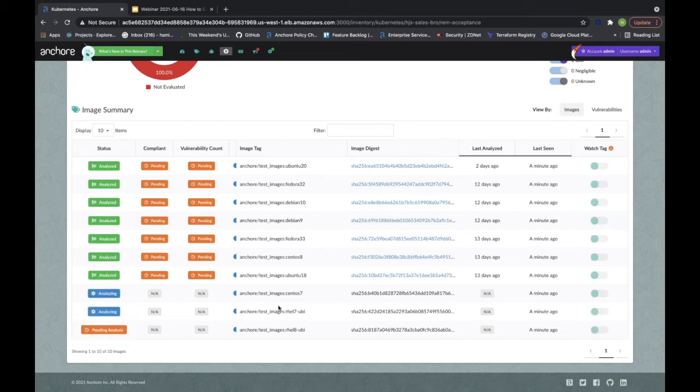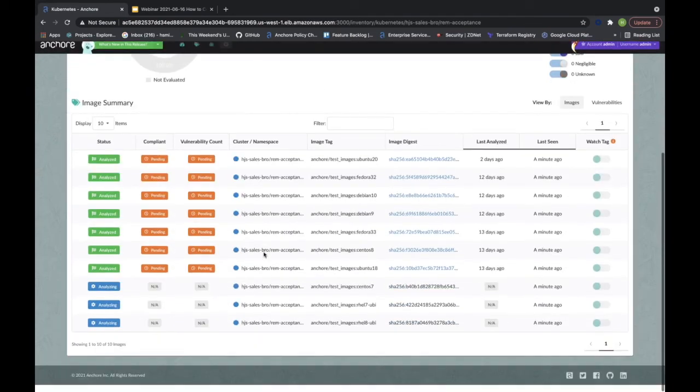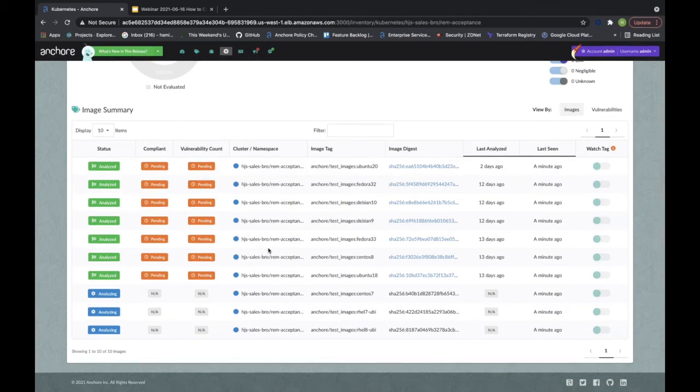So you no longer have to wait or bake this in early on. If you have a developer that somehow got around the system and got around your admission controllers, and just deployed this into your cluster, but you need to analyze it, that's what Anchore is really focused on here. You can pull that stuff in really quickly. So we'll wait for that analyzing to get through.